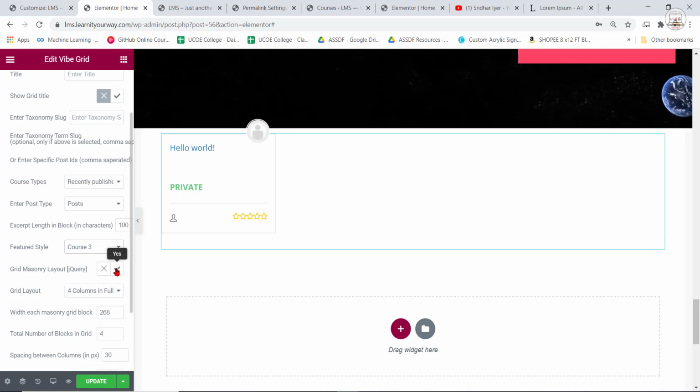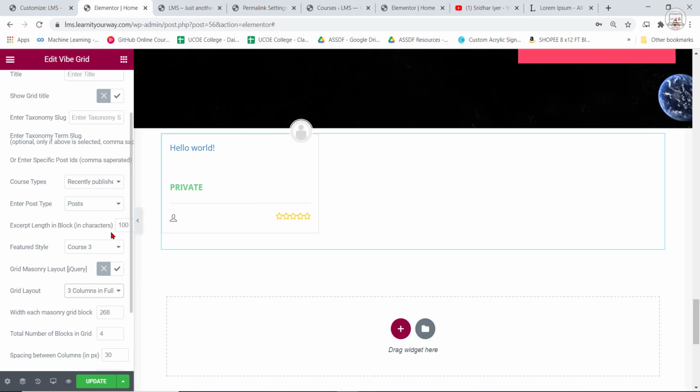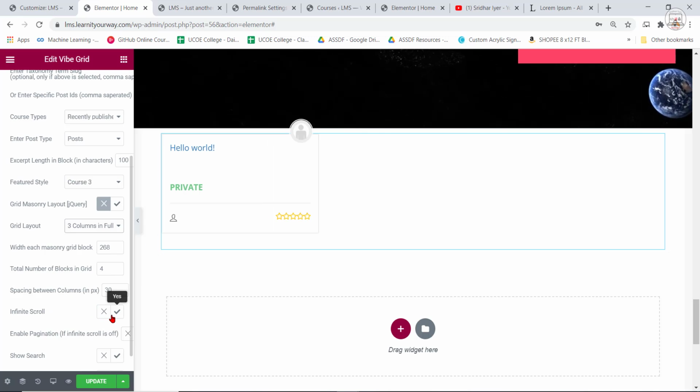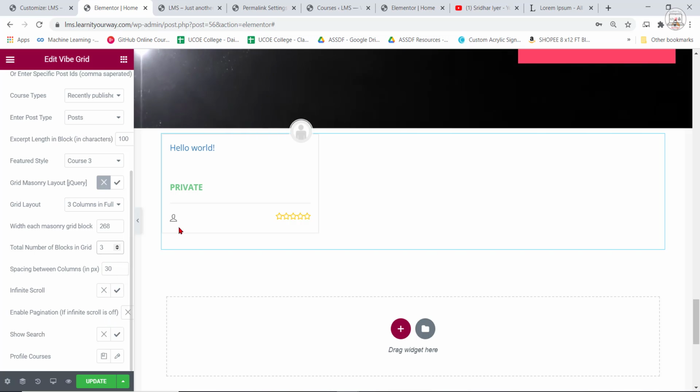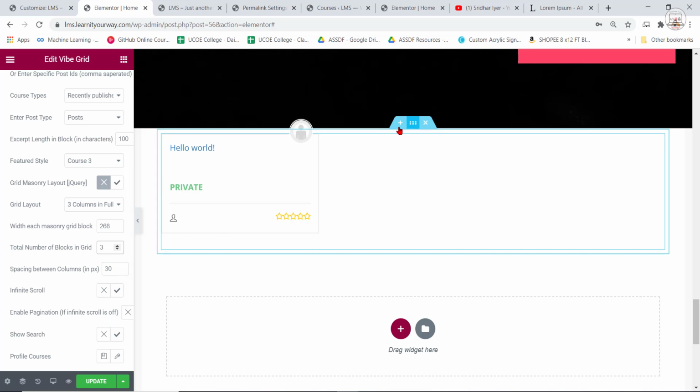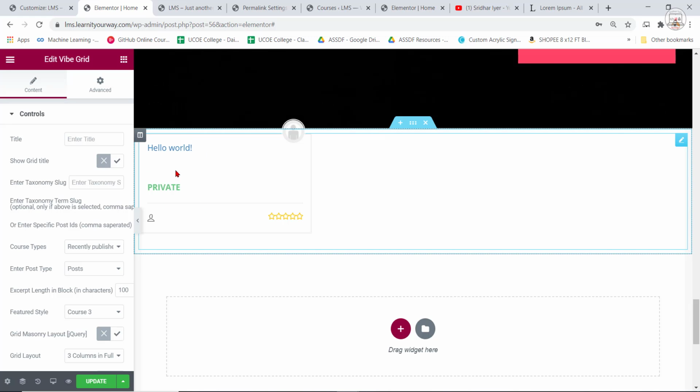Grid masonry layout? No, I don't want that. 4 columns in full? I want 3 columns in full width. Okay. Next, total number of blocks in the grid. I can have 3 blocks, so 3 courses can be visible. The only thing is, again, stretch this section. This is now looking good.